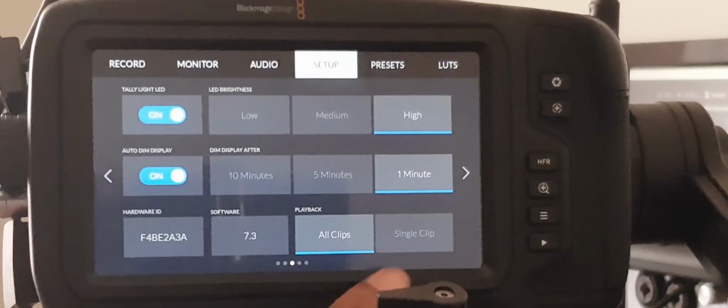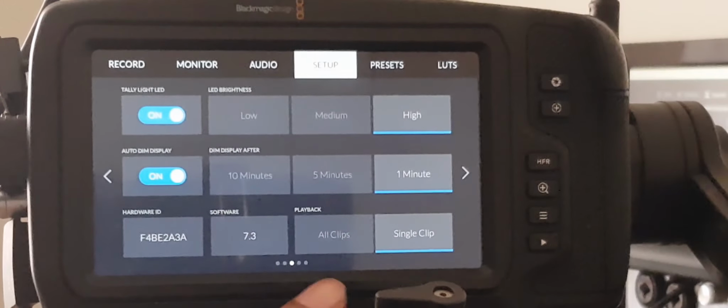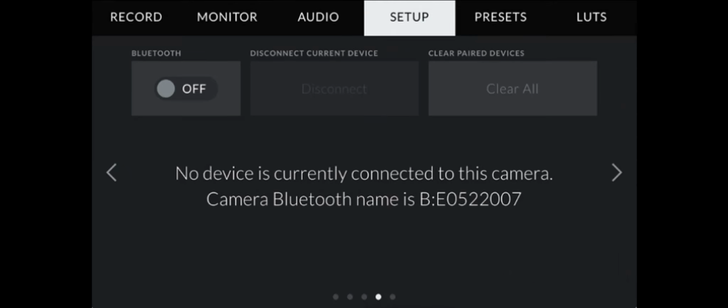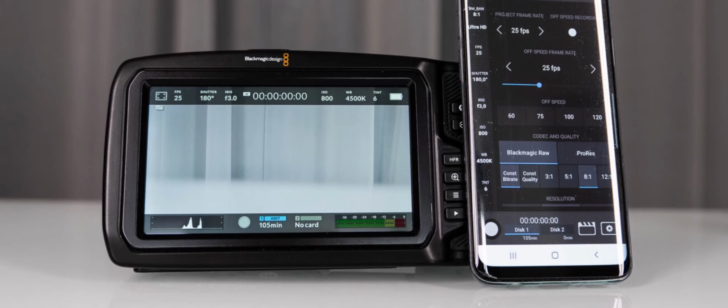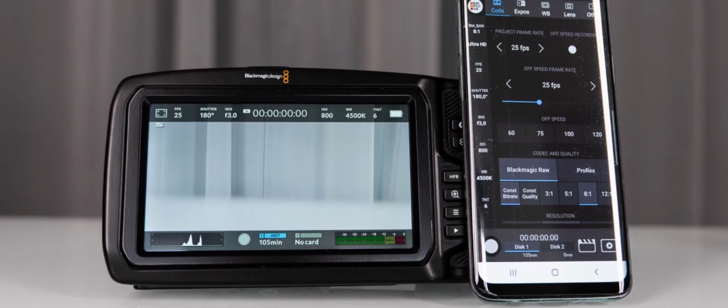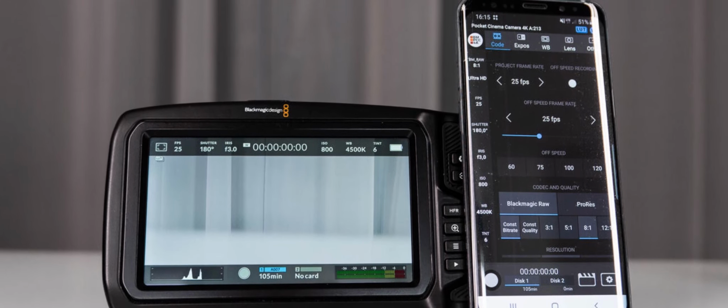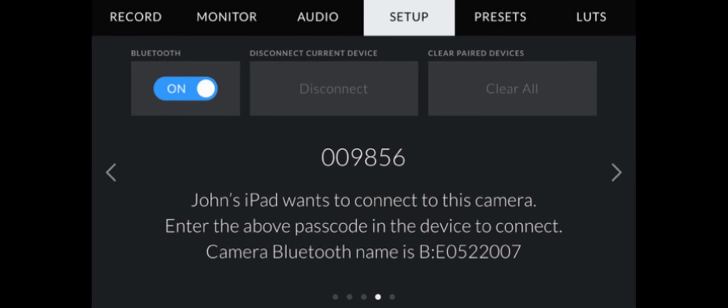Playback section allows you to select whether to play back a single clip or all clips on the LCD touchscreen. Bluetooth control lets you control your camera wirelessly from portable devices. Using the Blackmagic Camera Control app, you can change settings, adjust metadata, and trigger record remotely from a mobile device. Connect using Blackmagic app to use this functionality of the camera.